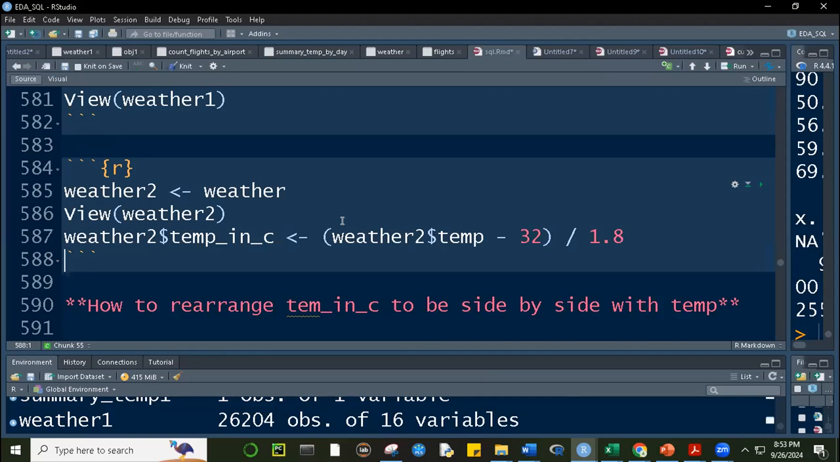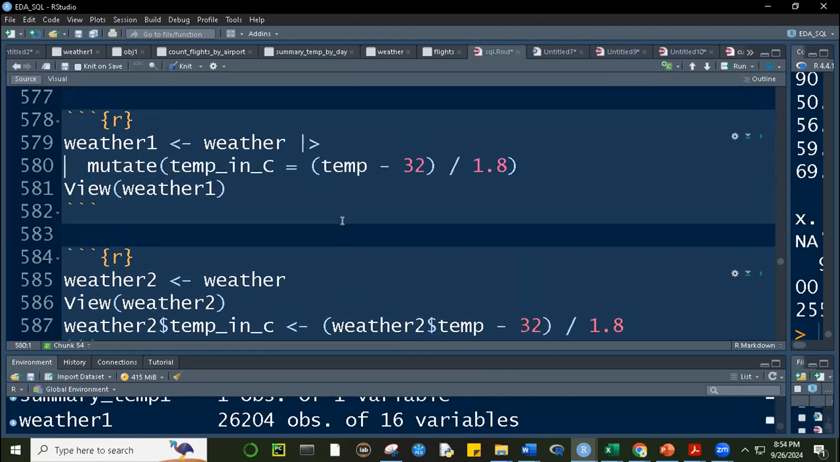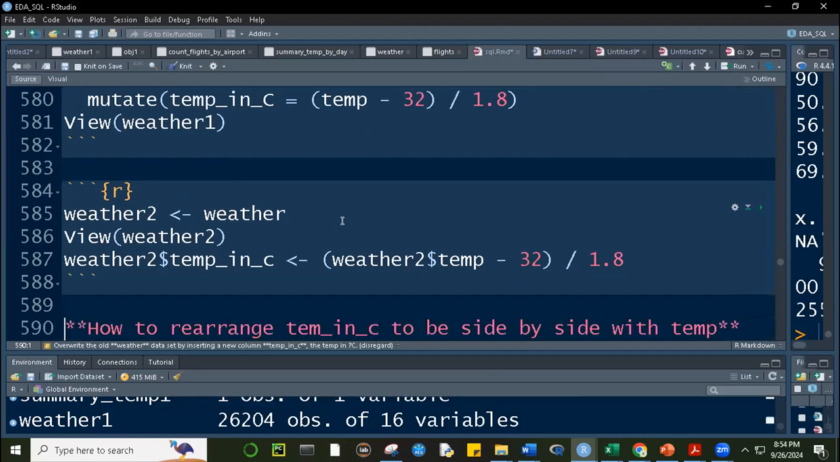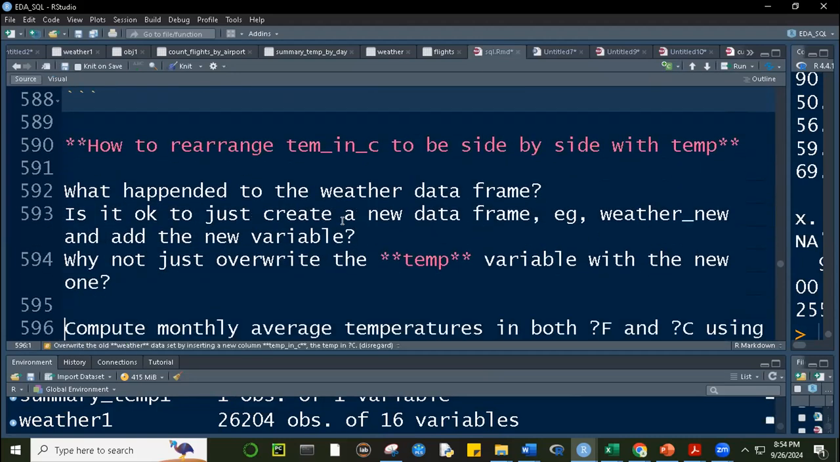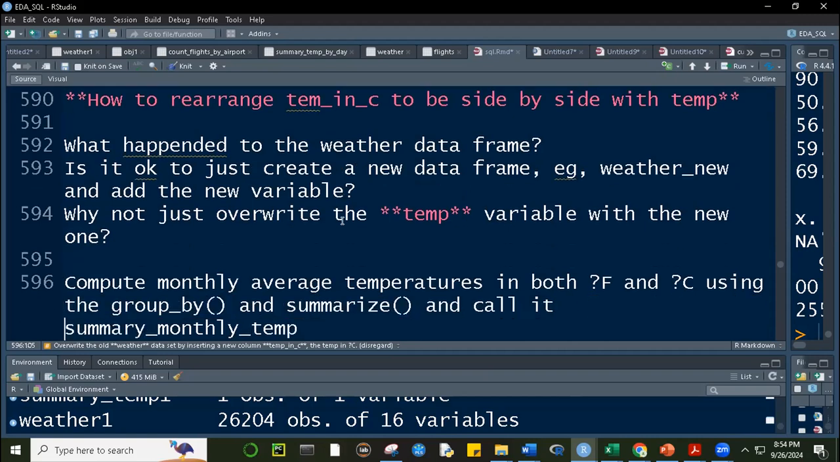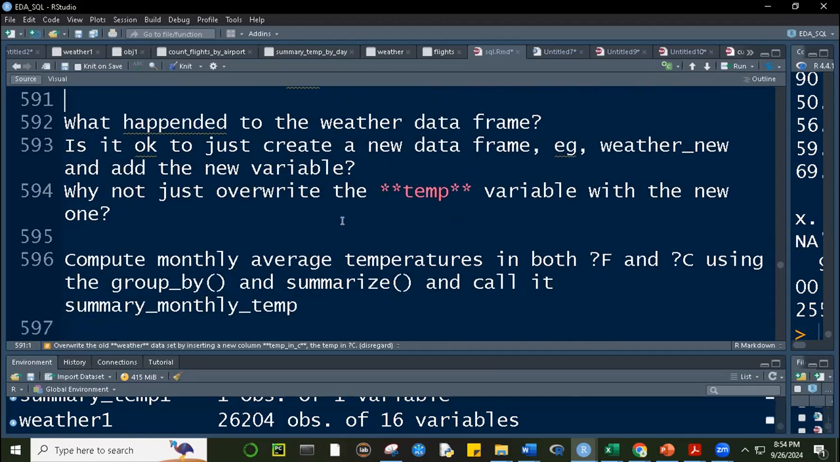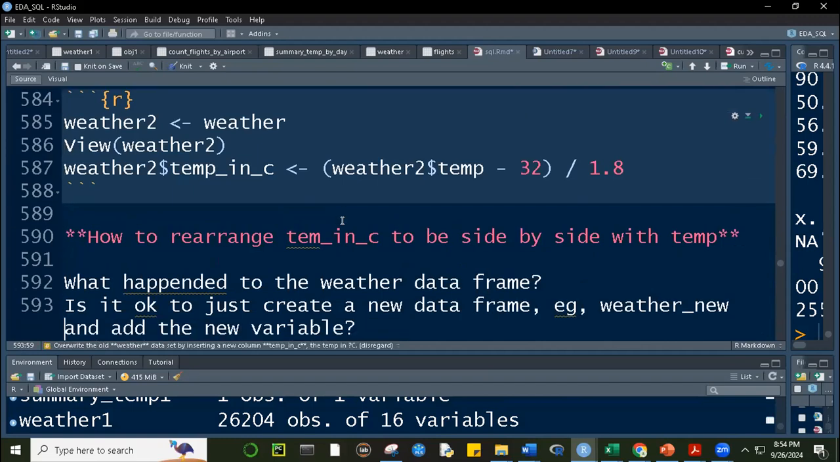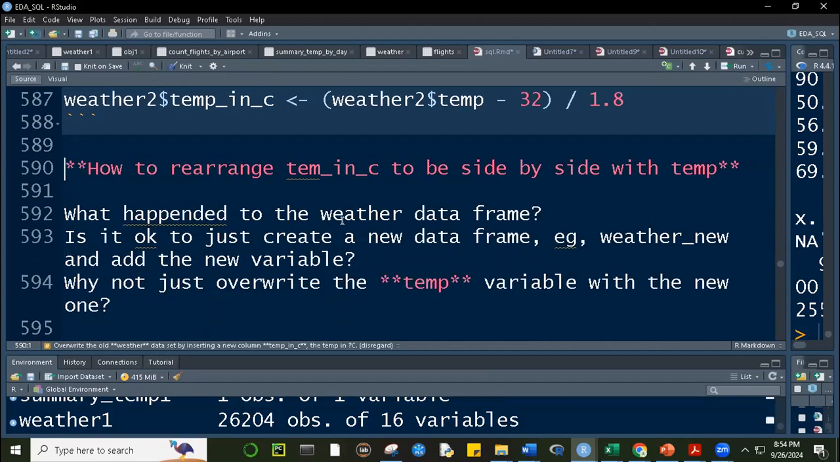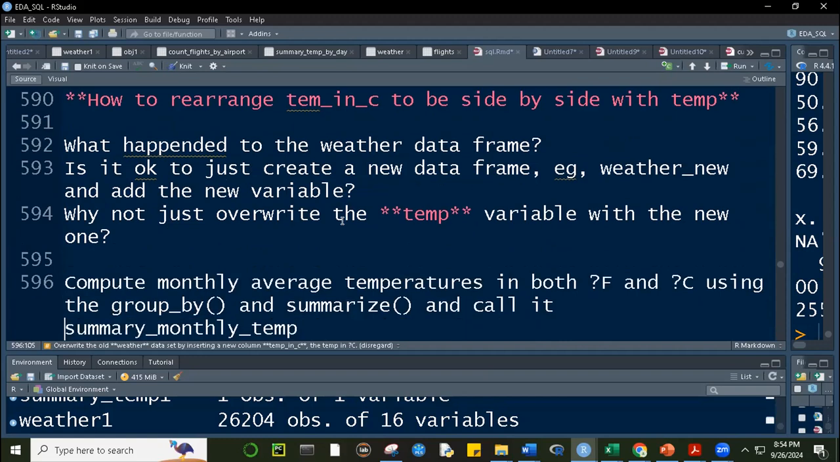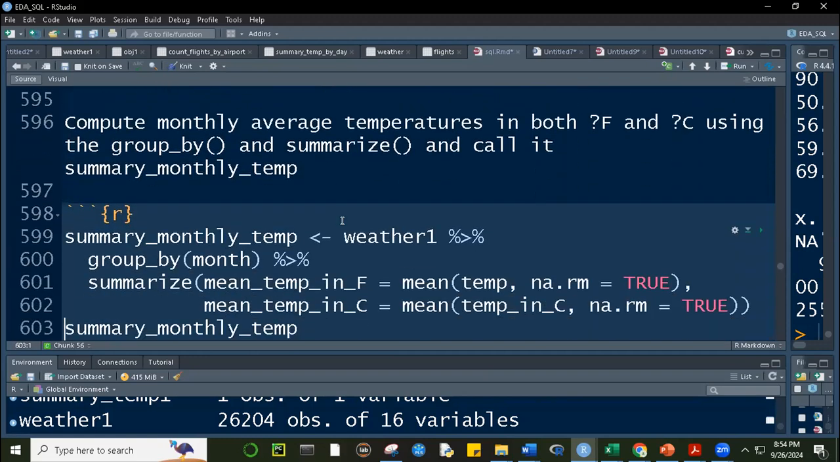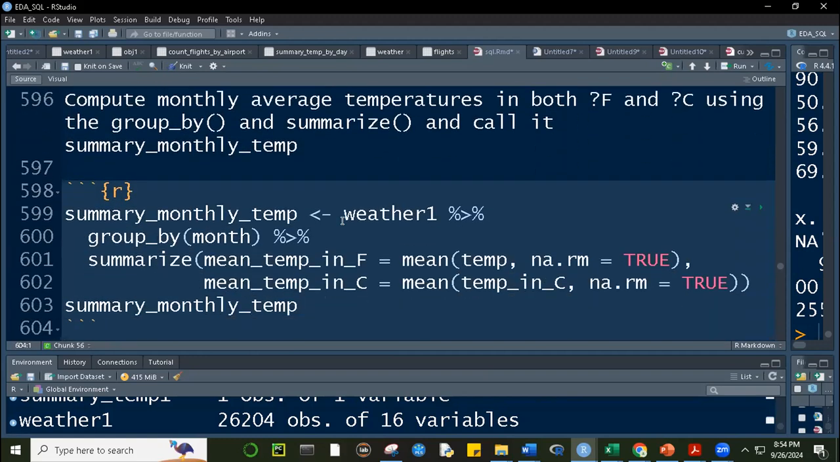All right, but of course this is longer. The earlier one is actually shorter because we're just piping through it. So this is just what we did here. Then this one, about this one.